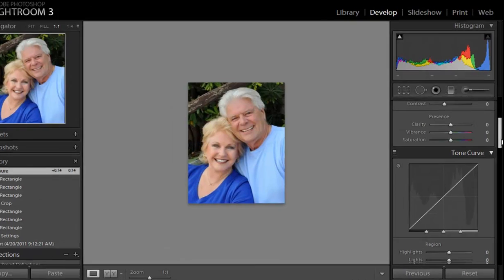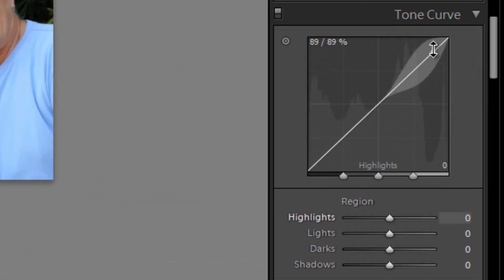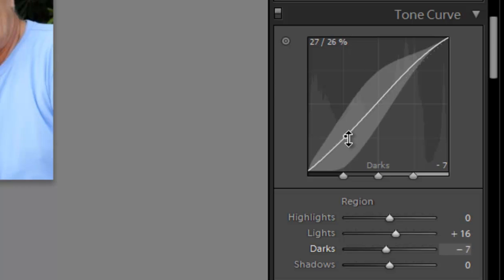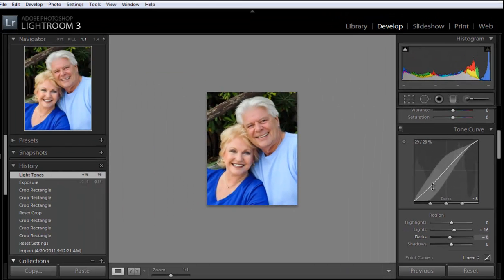And then another thing you can do is to come down here to the tone curve and adjust it just by pulling up on the upper right hand corner here and down on the lower left corner here. And what that does is it brings out the brights and it darkens down the darks just a little bit to give your photo a little bit more dimension.